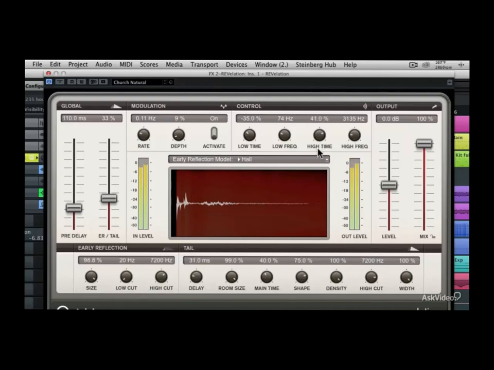But I'm going to drop that high time down a little bit and the low time, and I'm going to adjust the main time control, which is down here in the tail section. So I'm going to drop that main time down a bit. And now let's listen to the before and the after. Here's before. And after.